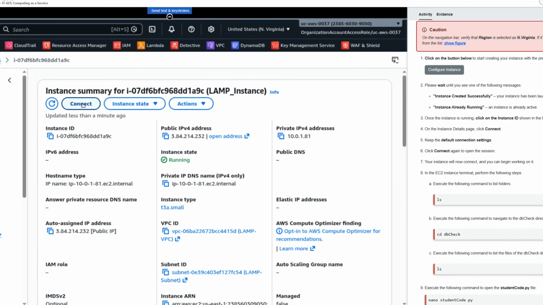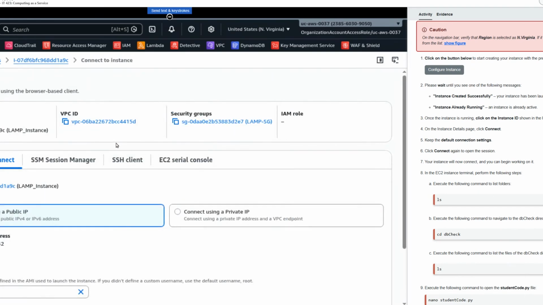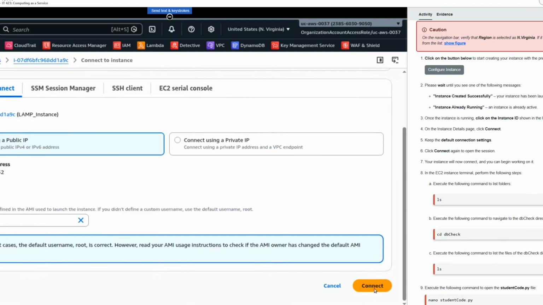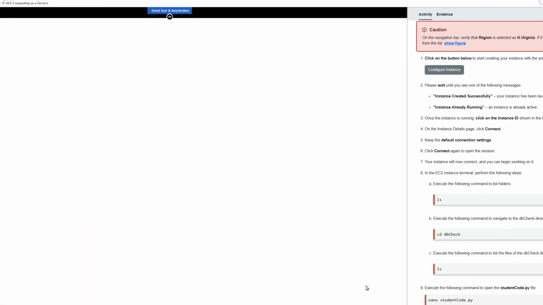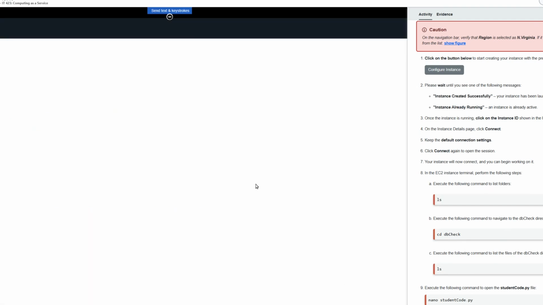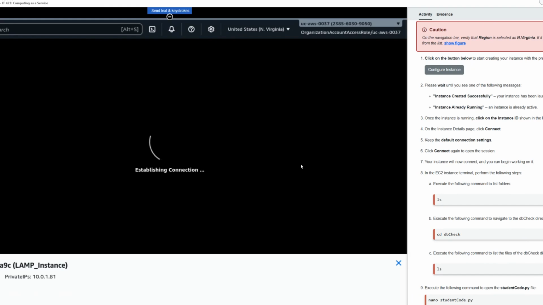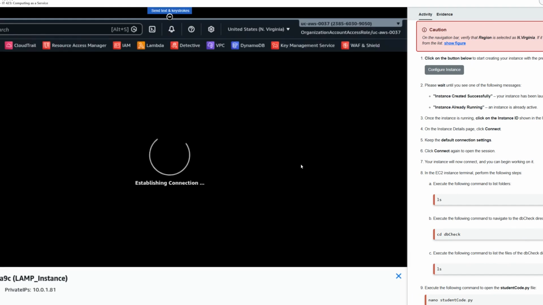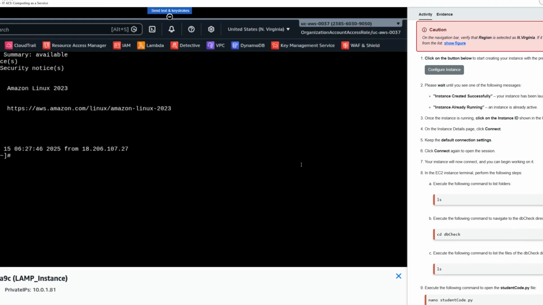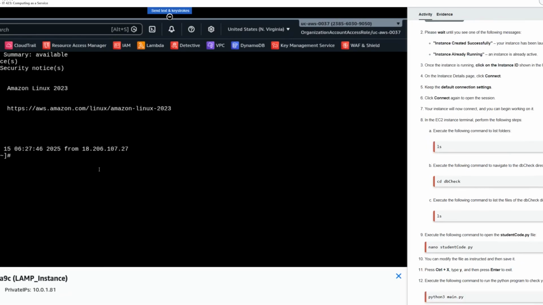And we're going to click Connect. And we're going to scroll down here and just say connect. And that's going to bring us to a terminal session on that server. And this is the part that's going to take just a few steps. So what you're going to do is run those commands.